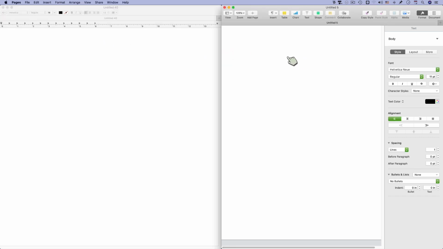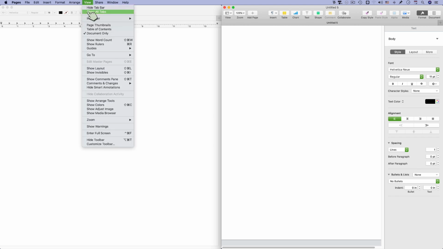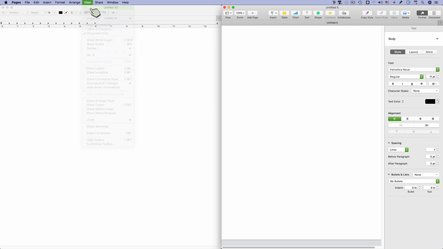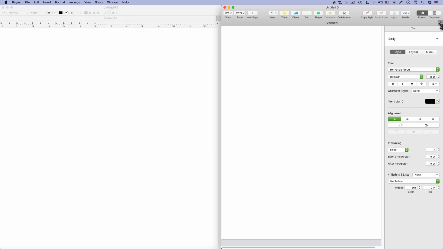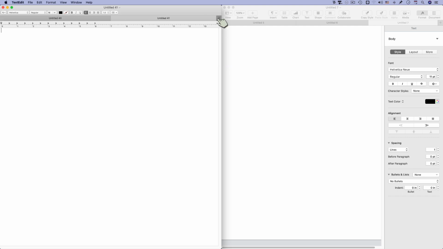Here I am in Pages. You will see View, Show All Tabs, Hide Tab Bar. You could do the same thing there. Show Tab Bar, and it has the same plus sign. Let's go ahead and open several in both of these. Oh, that's another way of opening them.